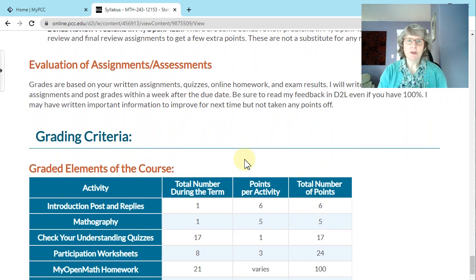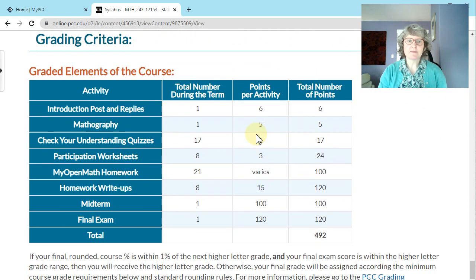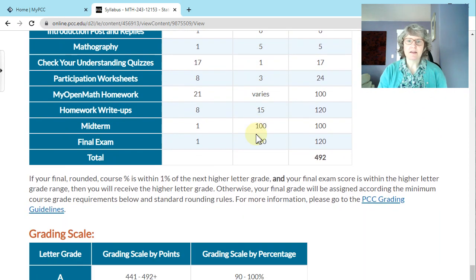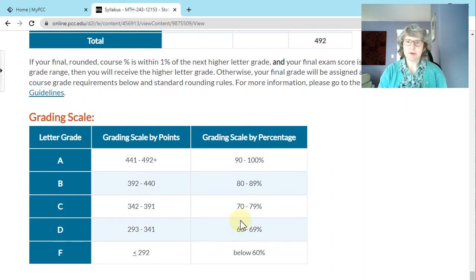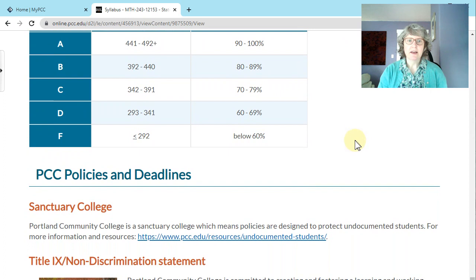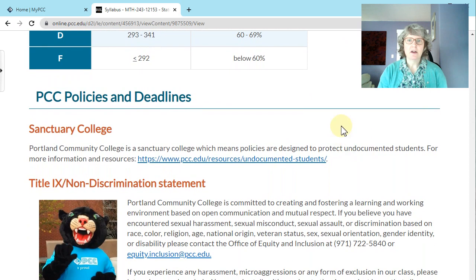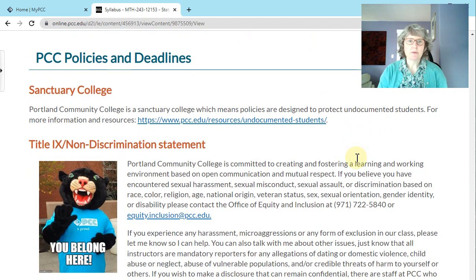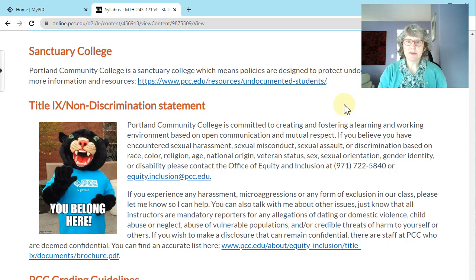Here are all the points in the class. And then the grading scale is by percentage or points, either way you want to look at it. And then at the end here we have all of our PCC information. PCC is a sanctuary college. We have our non-discrimination statement.